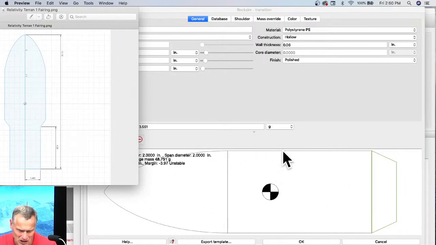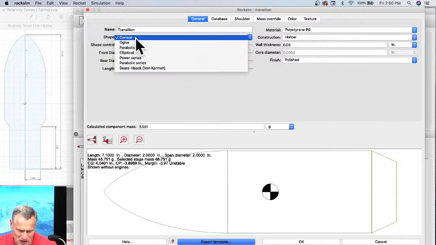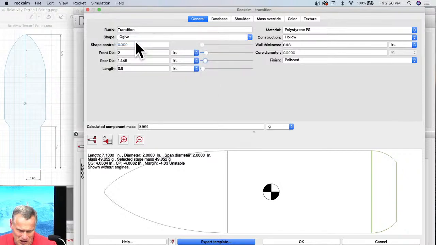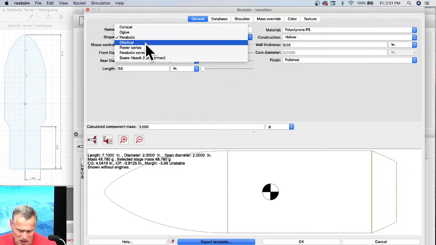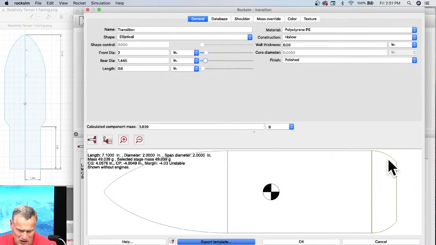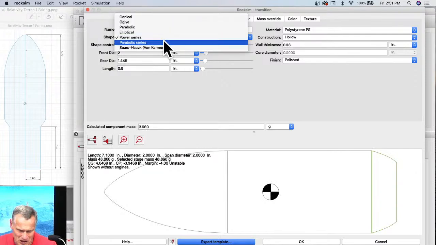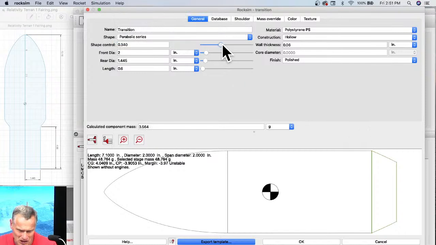So this is getting closer, but you can see it's got a little curve to it. We can adjust that shape again with the shape control. So again, we'll try. Ooh, that one looked really good. That's ogive. See, ogive, but it's got a point here at the end. Parabolic is also going to be the same. Elliptical. Ooh, that looks pretty good too. Power series. When we do power series, we start getting the shape control. I don't like that as much. Parabolic series. Again, we're just sliding the slider bar around. That doesn't change anything. Sears hack.